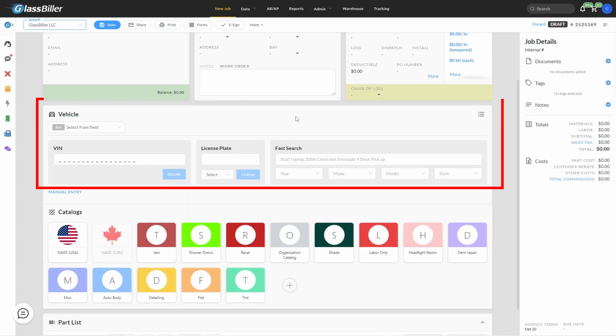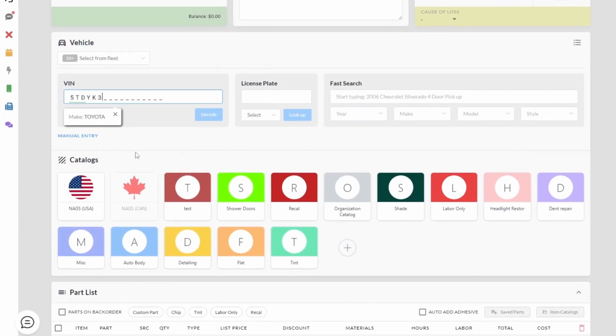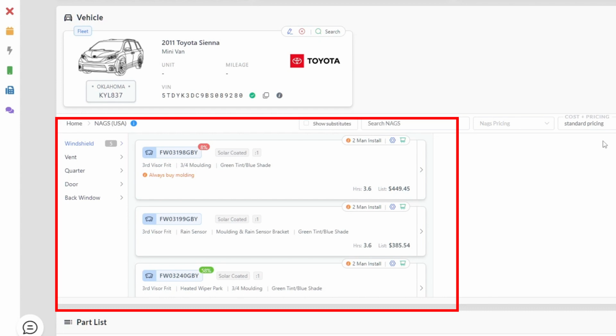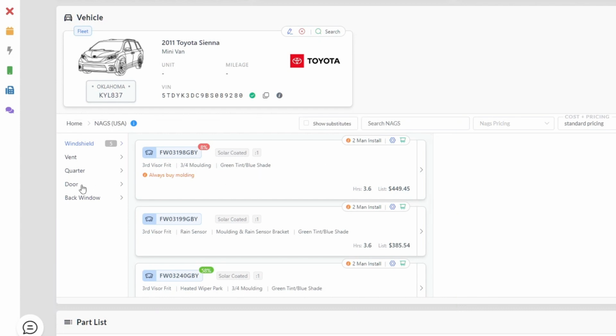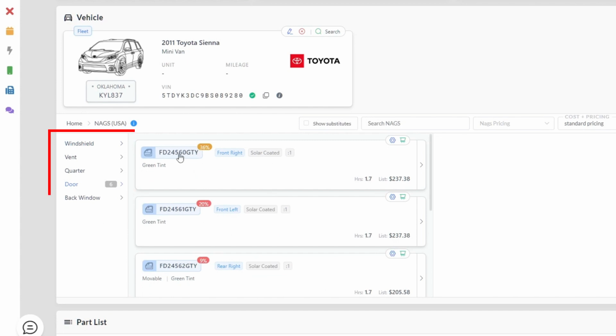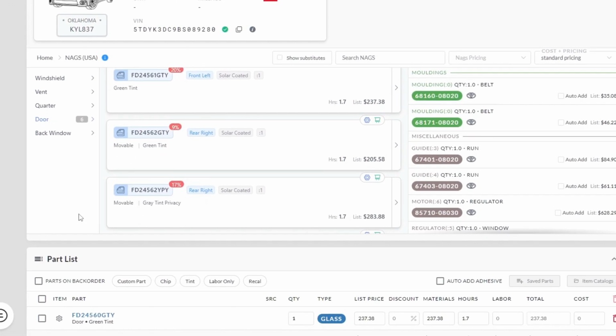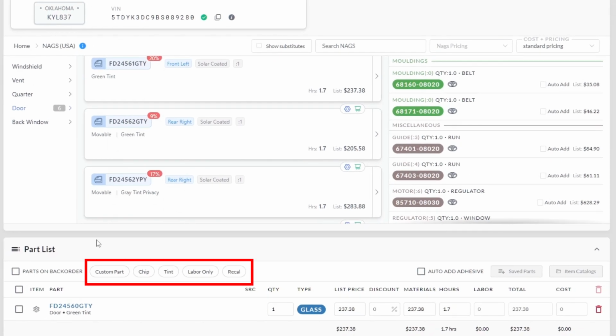Next, we'll move to the vehicle section of the job. In this example, we're searching by the VIN. Once the correct vehicle is selected, you'll see the appropriate catalog of glass and associated parts from which to select from. Select the desired opening, then select the parts to be added to the invoice by clicking on the part tag. For custom parts, chips, recals, or labor-only line items, use these quick select options here.